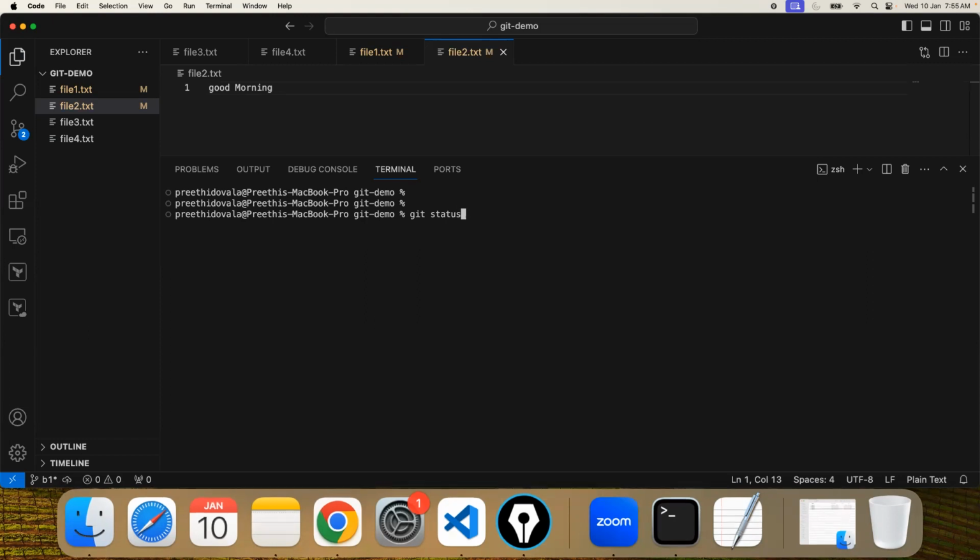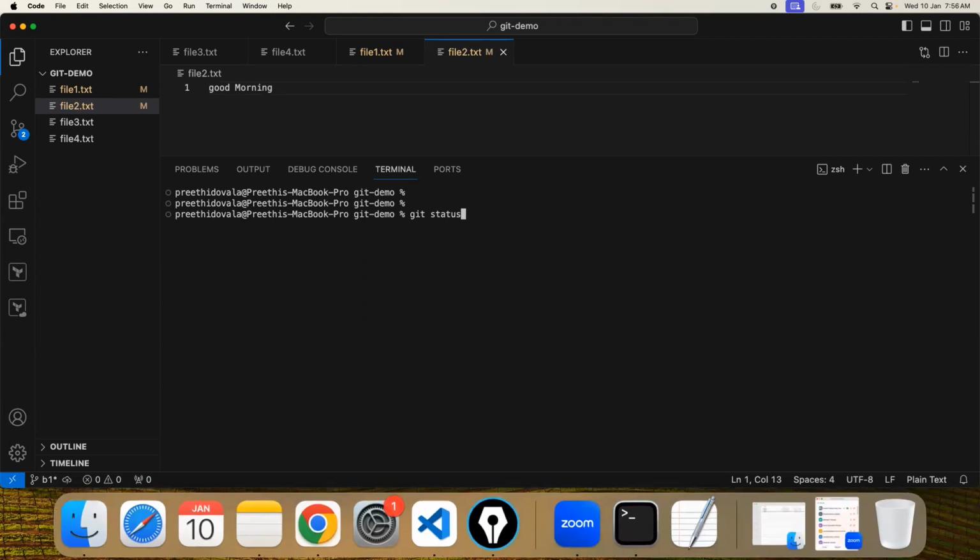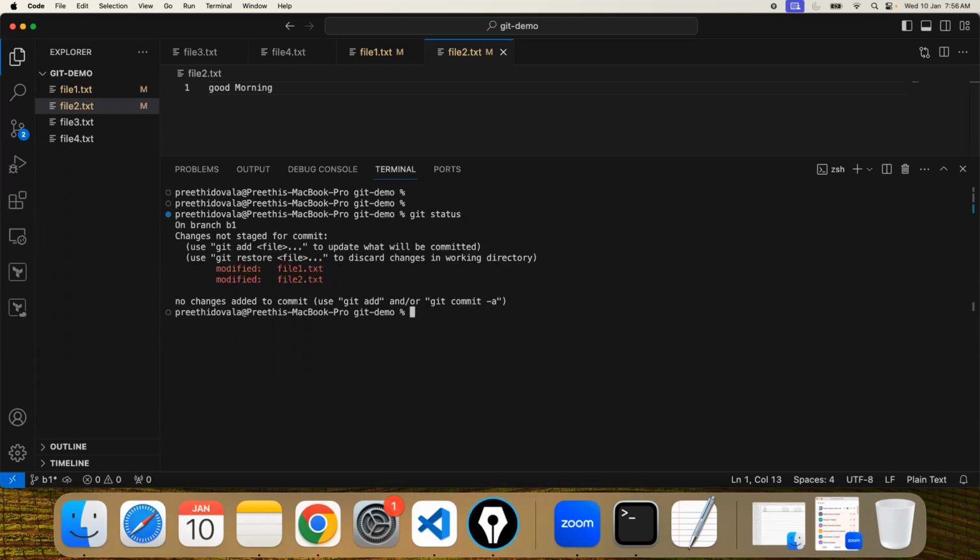Untracked? No, uncommitted, unstaged. They were not at all staged. Keep the architectural diagram with you throughout until you master Git, and refer to the diagram so you can understand better. So changes not staged.